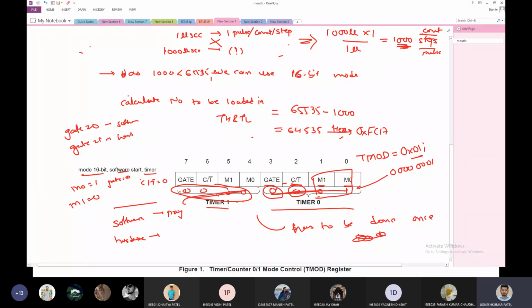If you were using timer 1 instead of timer 0, what you should be doing is this. In that case I'll be having T mode equal to 0x10 and not this number, but we are not doing this right now. So this is how you configure your timer.